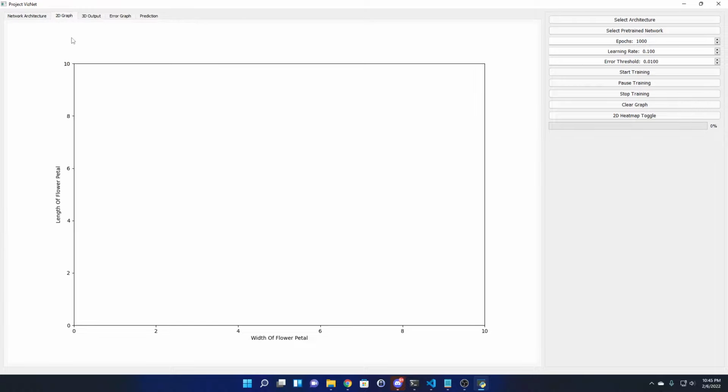So how will you get the inputs to train this network, you might ask? That's what this 2D graph tab is here for. On the y-axis is the length of the flower petal, and the width of the flower petal is on the x-axis, just 0 through 10, kind of an arbitrary value. But essentially, if you left click, you can place what are essentially data points, or truth values, for this network to train off of. So if you have this width and this length of the flower petal, it'll be a red flower. And if you right click, you can place blue flowers.